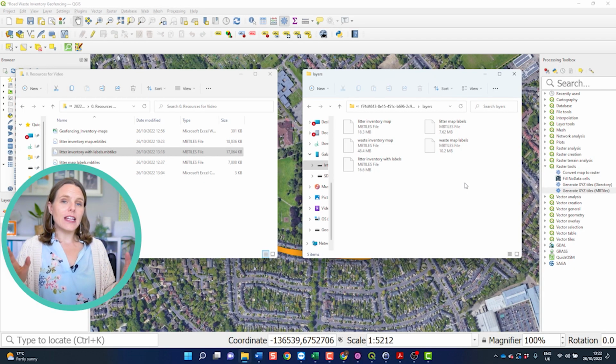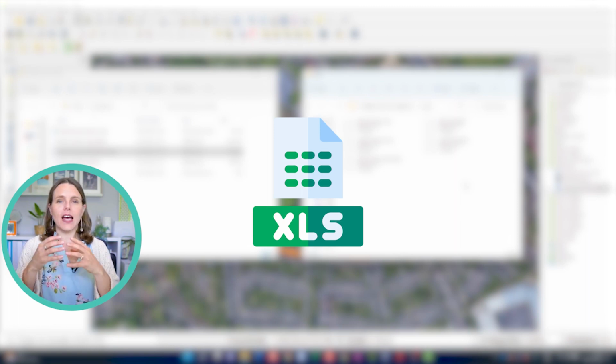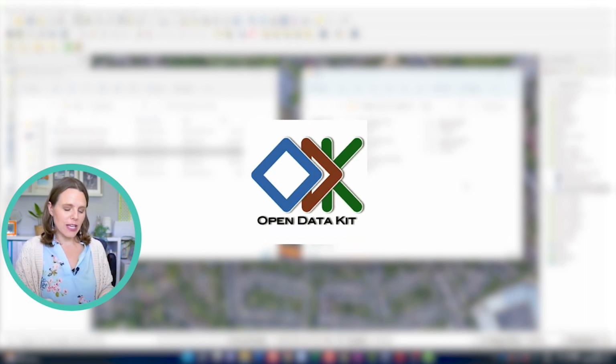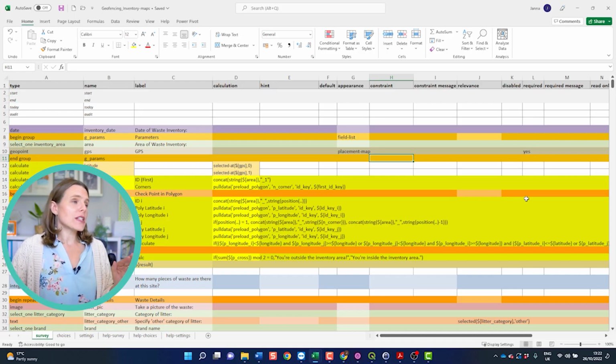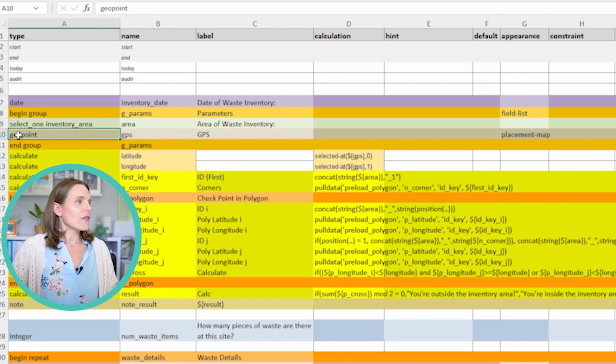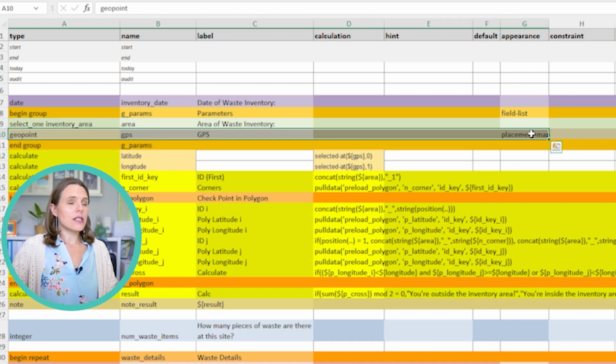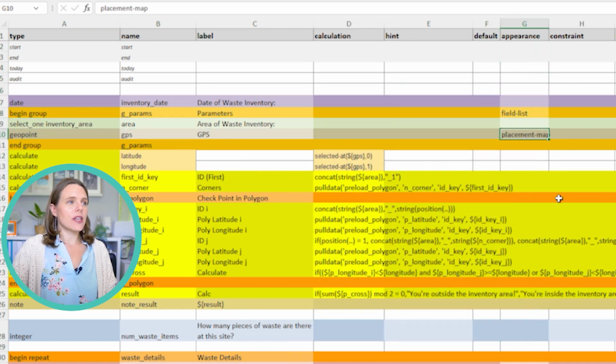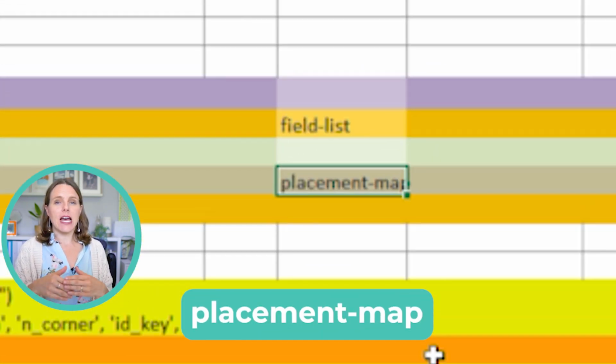So then we're going to take a quick look at our XLS form, and we're going to pop back into ODK Collect, and we will see how it all works together. So on screen, you see my XLS form. Now, I have a geopoint, so I'm collecting one data point in this form. And under the column appearance, I've given it appearance of placement-map. Now this means I'm going to be able to see my map when I go to collect a geopoint.